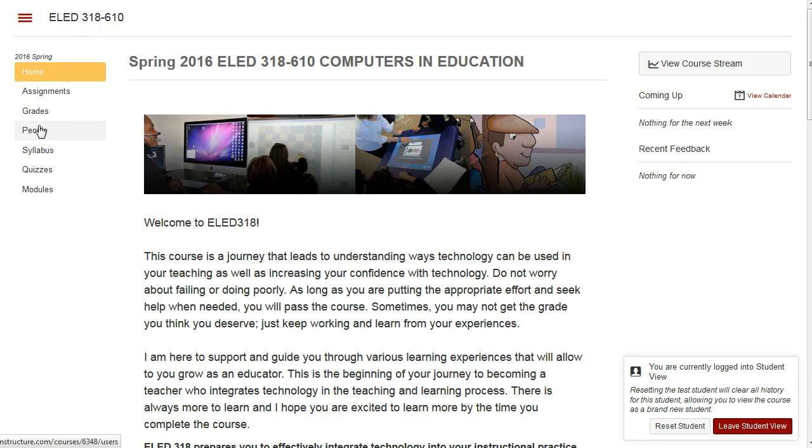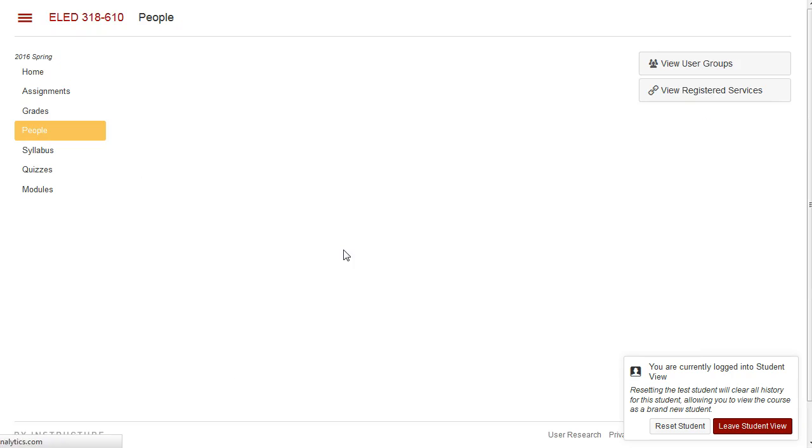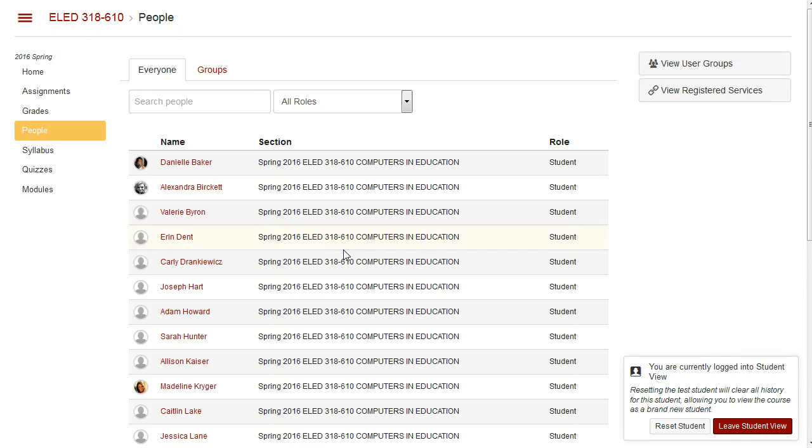If you click on people, you'll be able to see who's in the class. And you'll need this because you'll need groups for one of your assignments. You will be doing something called a Google Hangout. The Hangouts will be a web-based discussion where you'll get online with your group, and each member of the group should be in a different place ideally.